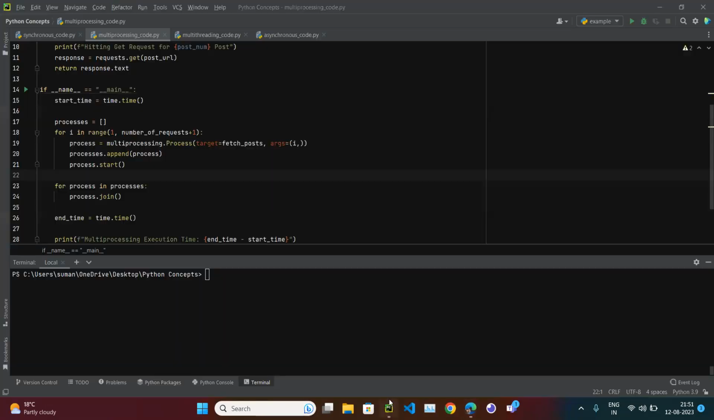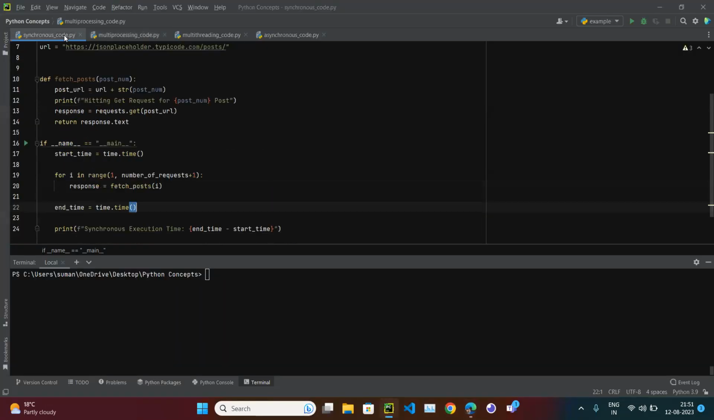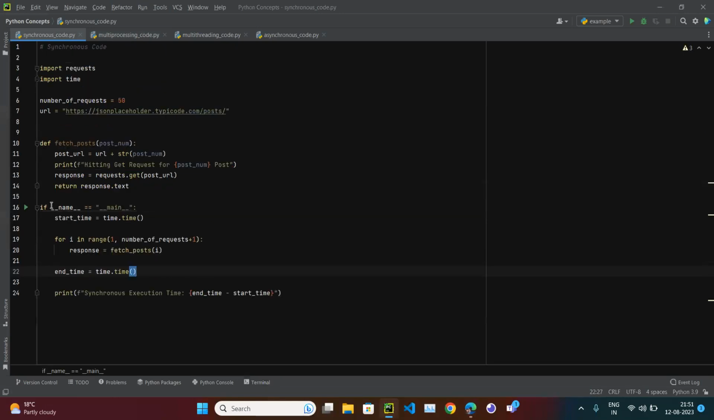So let's write the code. I already wrote the code, and I'm going to explain that. We are going to calculate the time as well in synchronous, multiprocessing, and the others, and then we are going to see which one is the faster.